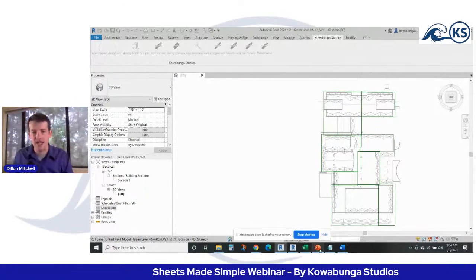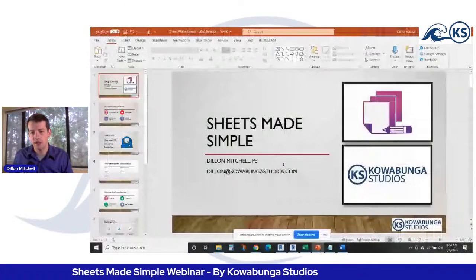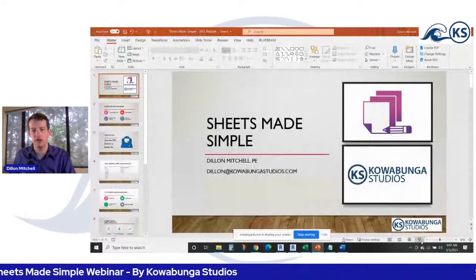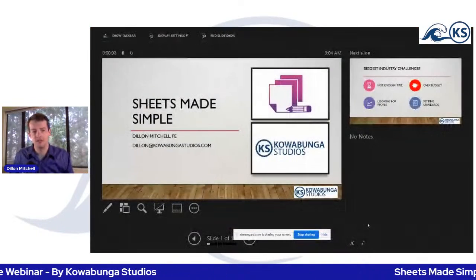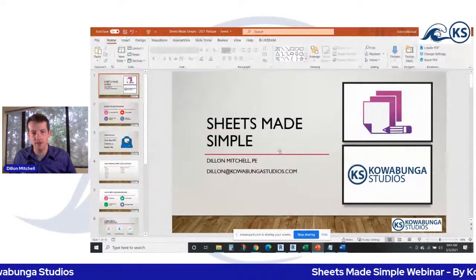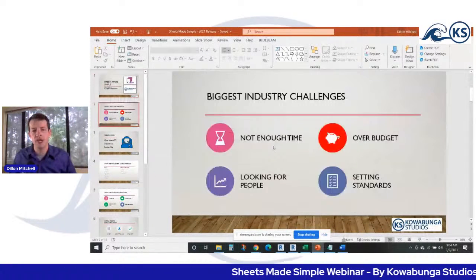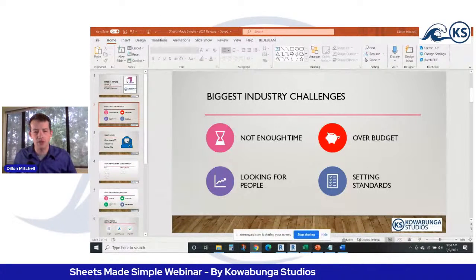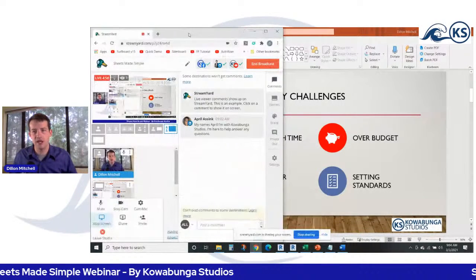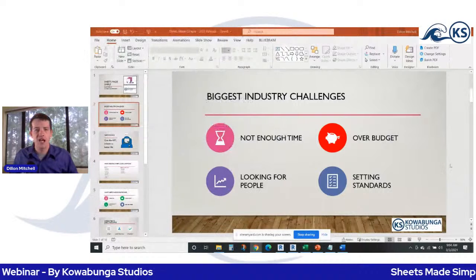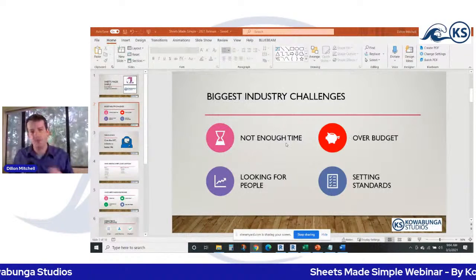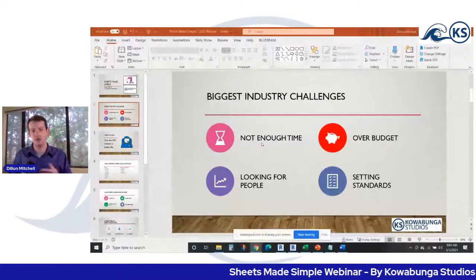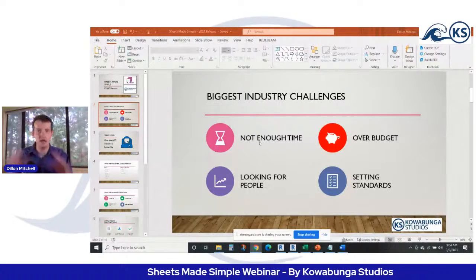So while that's happening, I'm going to walk through here on Sheets Made Simple. Again, I'm Dylan Mitchell, founder here at Cowabunga Studios. And the biggest challenges that we end up seeing really through everything, and I want to make sure that I get my comments here, the biggest things that we see throughout the industry is really that time is of the essence, right?